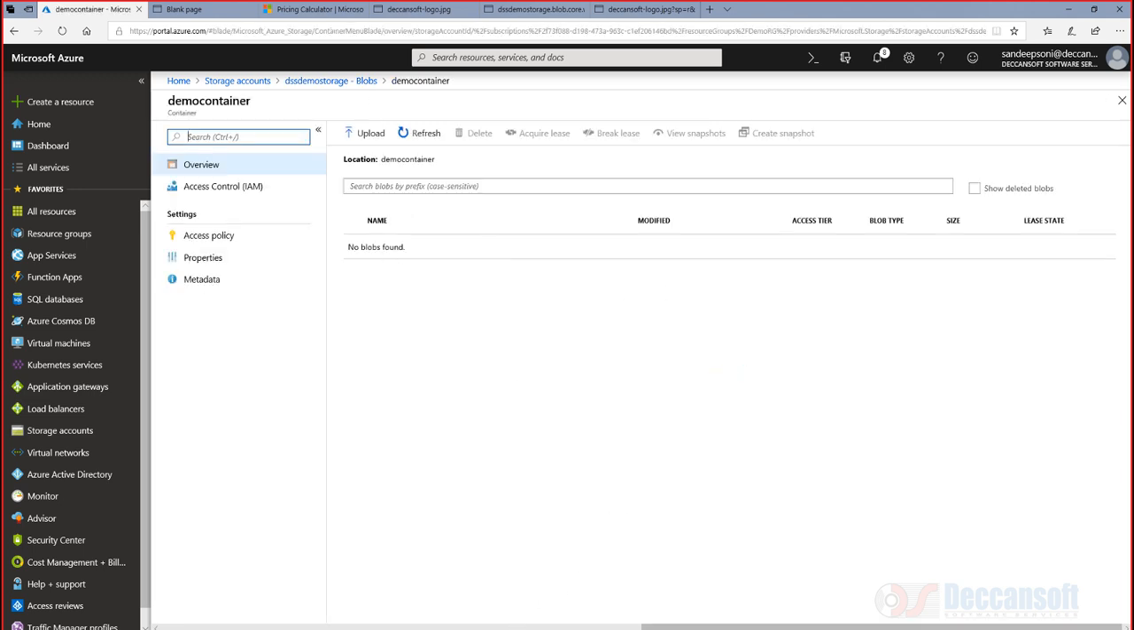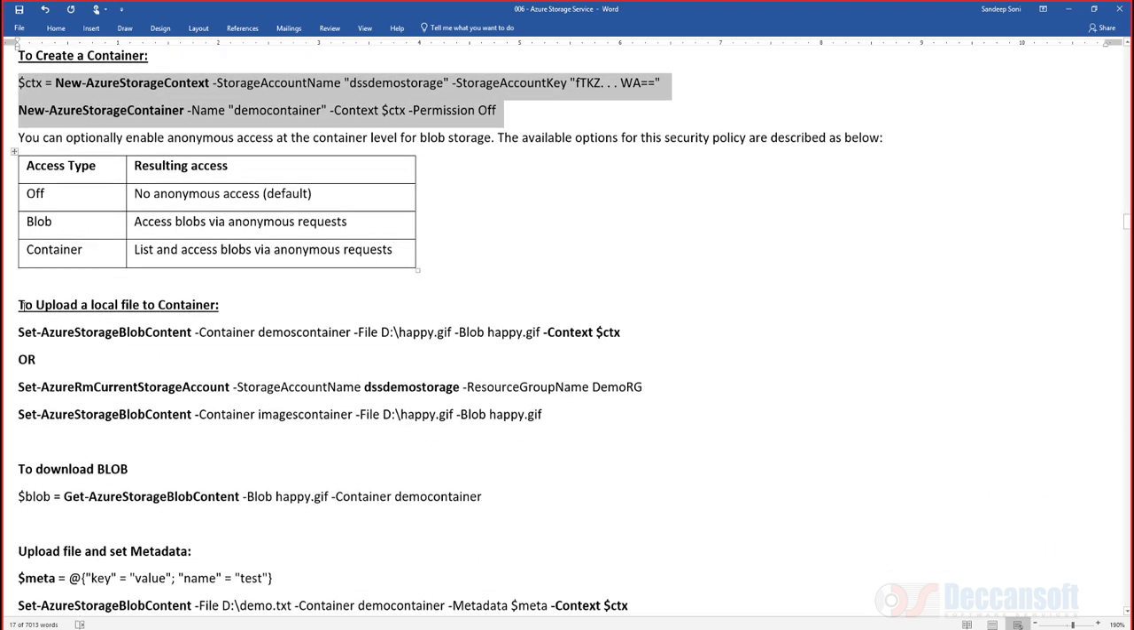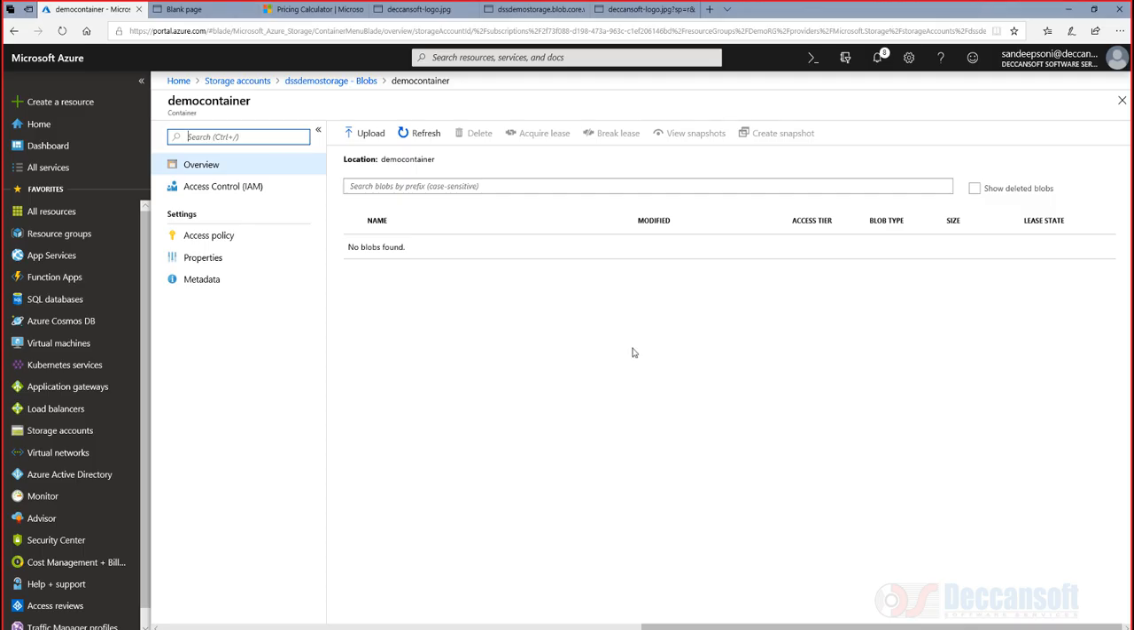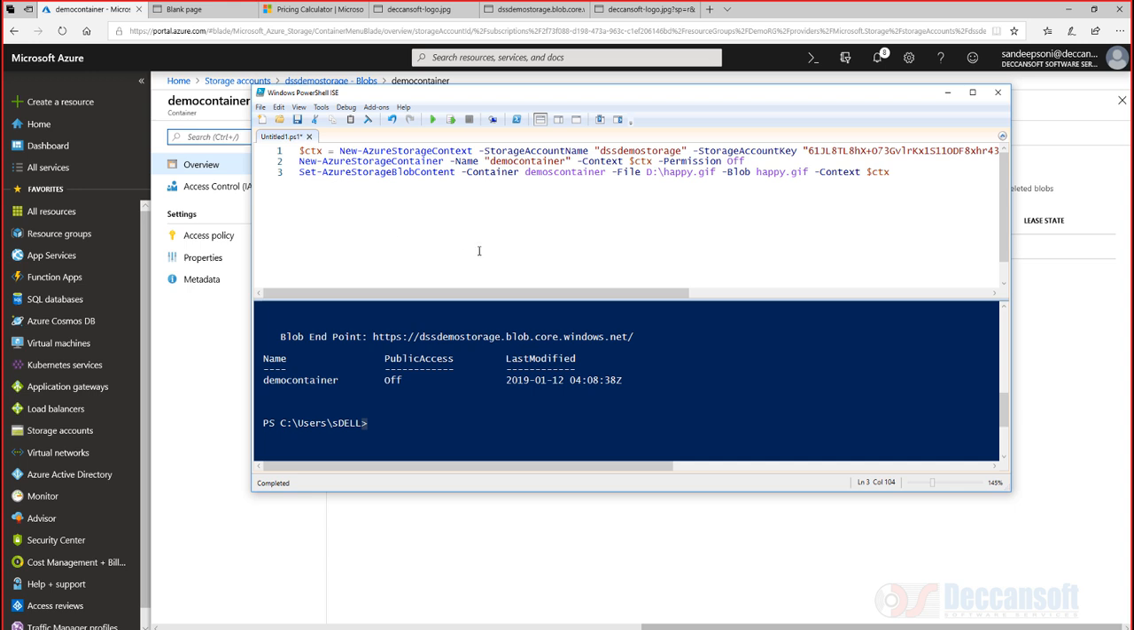Empty. So like this, you can execute a command to upload a file. And everywhere you should notice the context will be the requirement, because that is the storage account in which we would like to perform this operation. So I'll copy this. We've already got the context. Now this has to be replaced with the file name of what we want to upload.